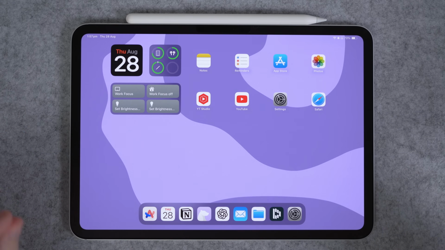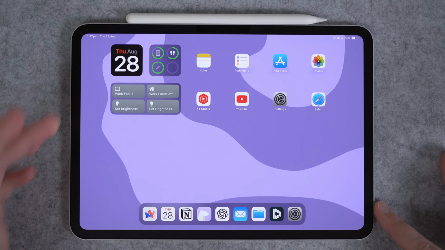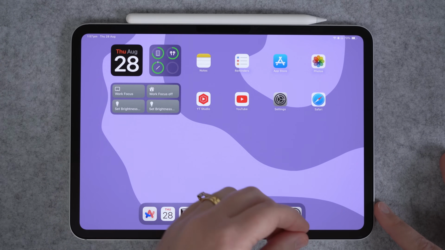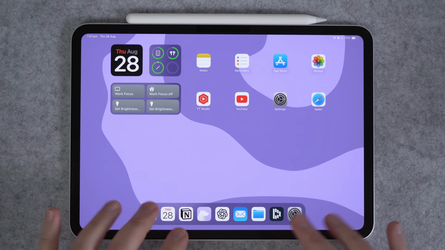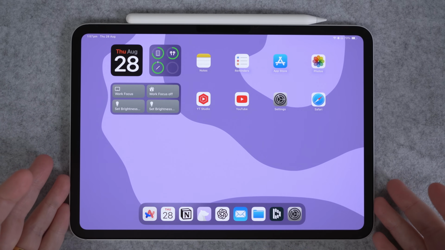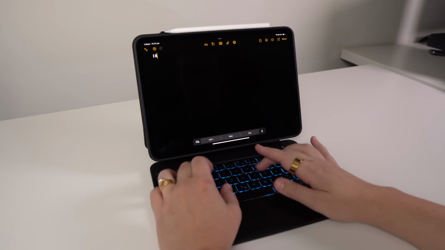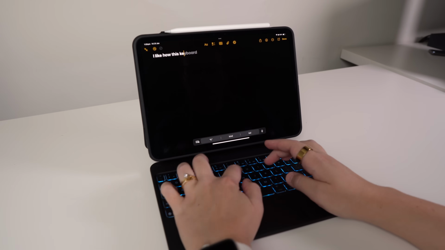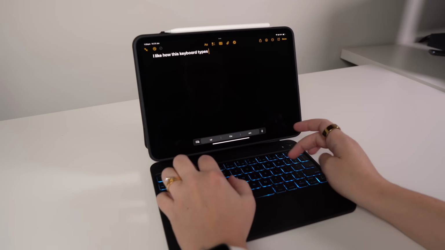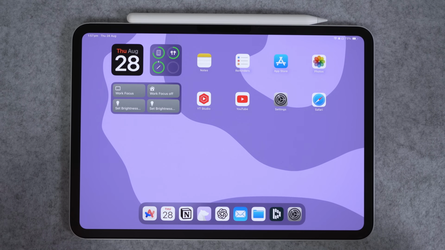So this last tip is something I use all the time, and it is just super helpful if you need to write stuff. So obviously there's a few ways you can write things on your iPad. You can use your Apple Pencil and handwrite it. You can use the keyboard on the screen, or you can even connect a keyboard case to your iPad and use it more like a little laptop. But my favorite way to write things is using dictation.